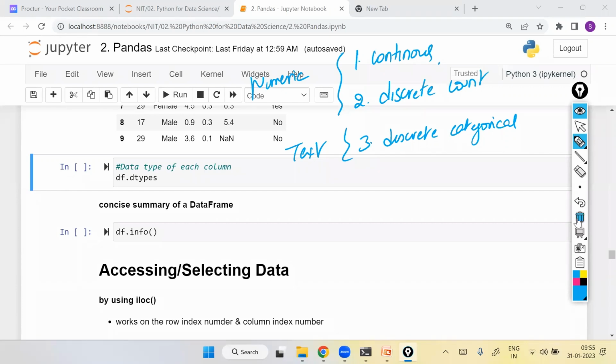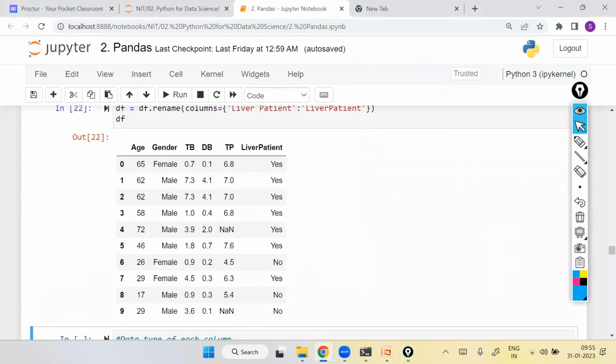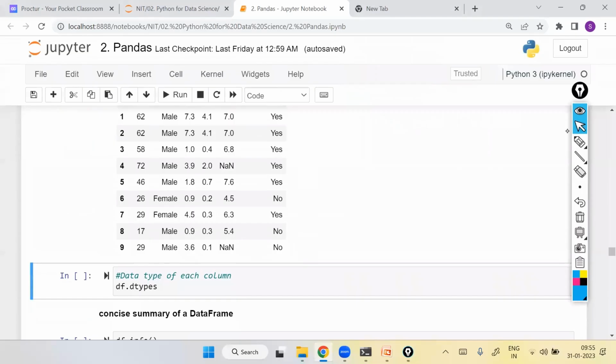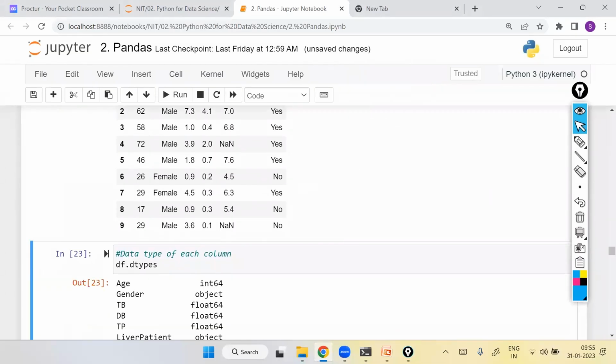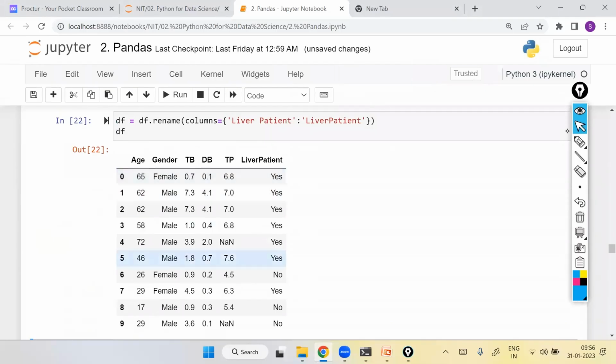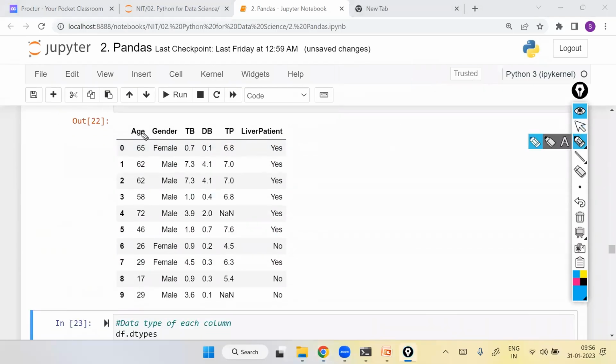Now, here is the data set: age, gender, TB, DB, TP, and liver patient. I'm calling df.dtypes, which prints the type of each column. For the first column, there is no decimal value. Everything is numerical with no decimal, so it is considered as int. In this particular column, everything is text, so it is considered as object. Whichever is text is considered as object in Pandas. Even if at least one value is text, it will convert to object.